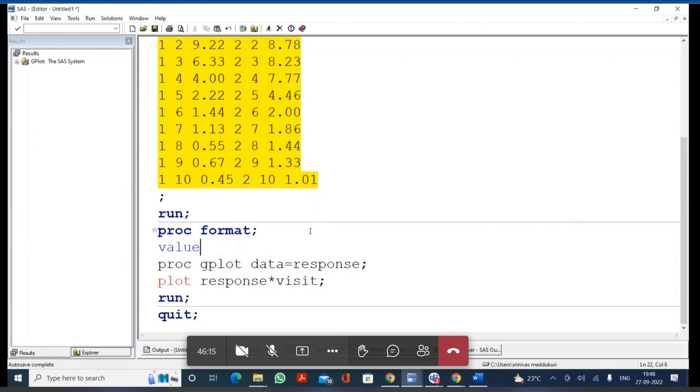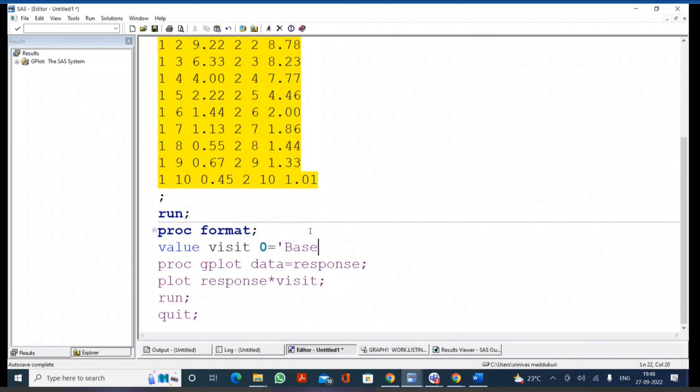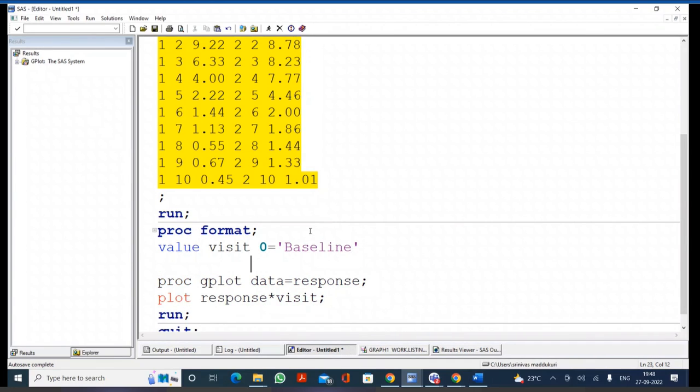Now value. I'm creating a format for visit. So I'm writing the format name itself as visit. Then tell me, if the original value is 0, how do you want to display? I want to display it as baseline. Then if the value is 1, how do I want to display? If the value is 1, I want to display as day 1. In the same way, if the value is 2, how do I want to display? Day 2.